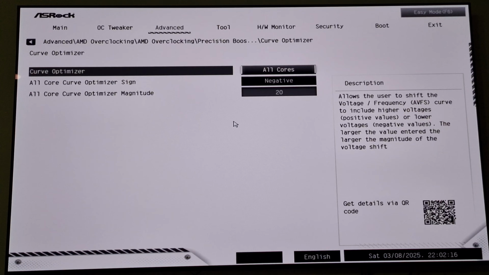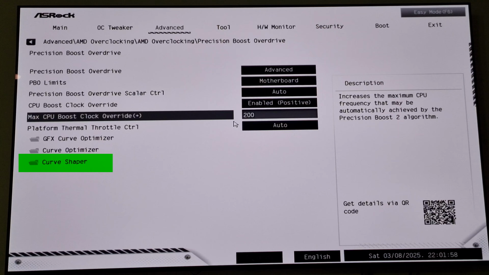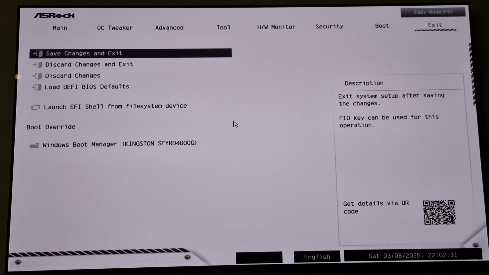Next, set the all core Curve Optimizer sign to negative, and then for the all core Curve Optimizer magnitude, I would start with the value of 15, as this seems to be stable for most Ryzen 7 9800X3D processors. There is one more tuning setting called Curve Shaper, but again, the required time to tweak this is generally not worth the benefit. Don't forget to save all changes and then boot into the OS.